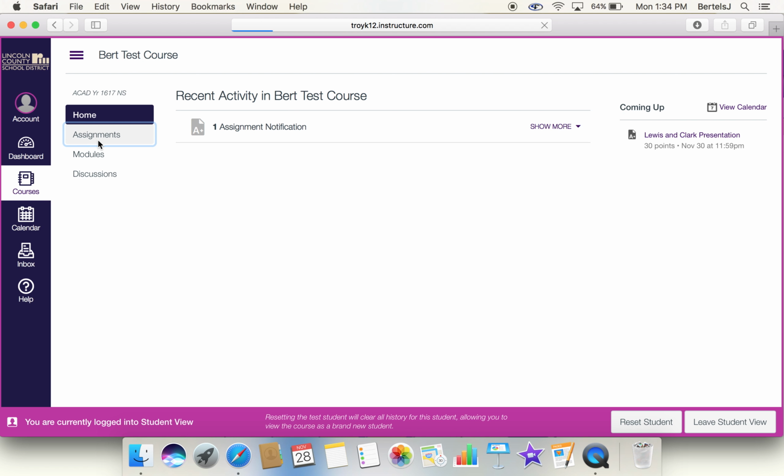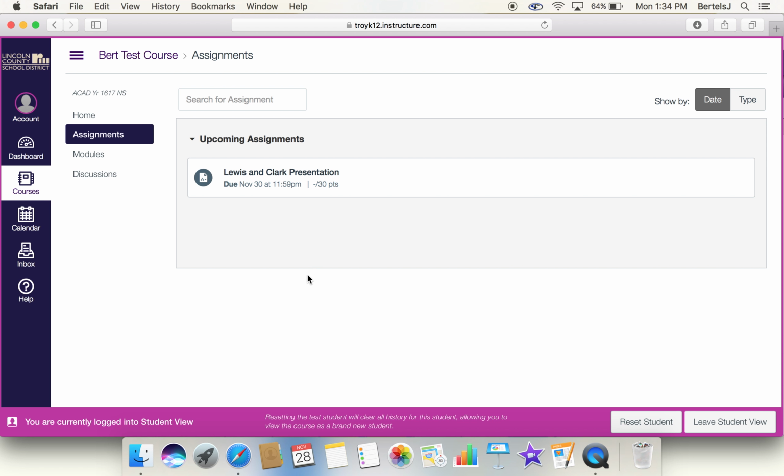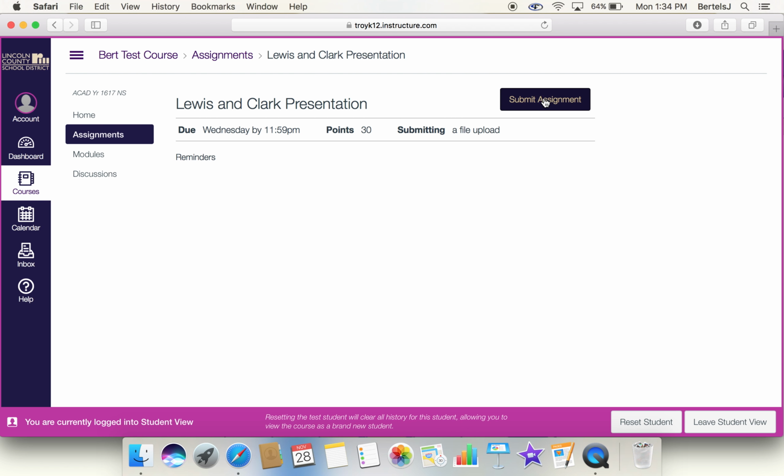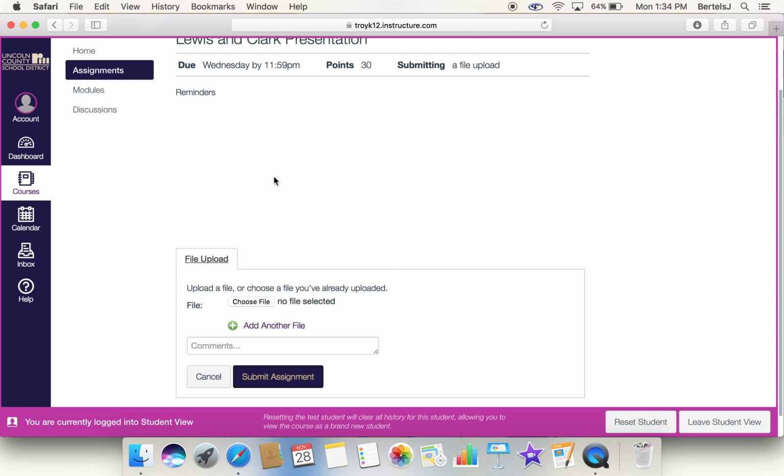They would go into assignments. Here's their Lewis and Clark presentation. There's the due date. Here's how many points. I click there. The student would be ready to submit the assignment. Here's where I typed my reminders. Of course, you wouldn't type the word reminders, but on their side of things, there'll be an additional tab right here that says Google. They can click on that and it will show them everything that's in their Google Drive.